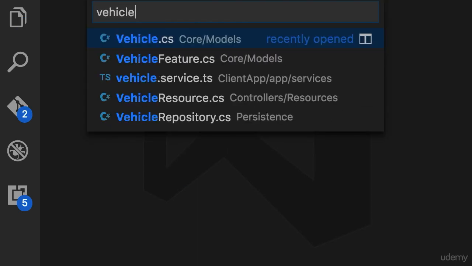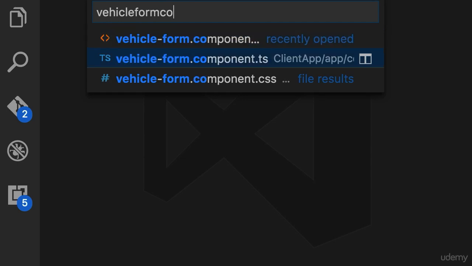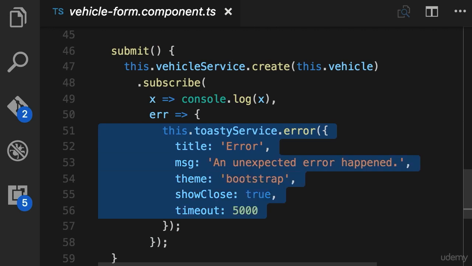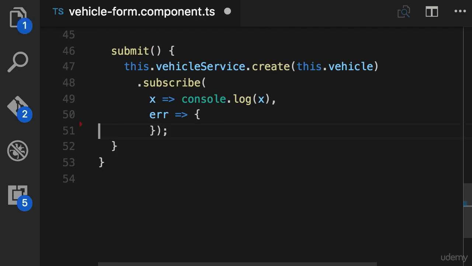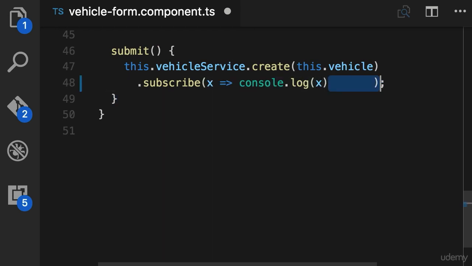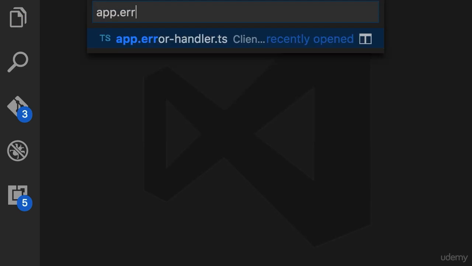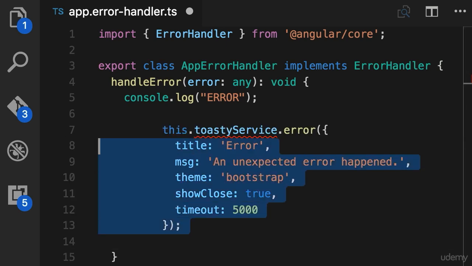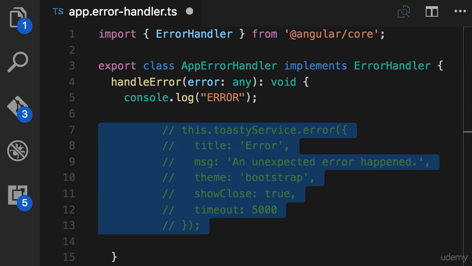Now let's go back to our vehicle form component. I'm going to remove this error handling code from our component because I want to move it somewhere central. So delete, and let's just delete this arrow function as well. So we're going to have a simple subscribe method. Now let's go to app.error-handler. I'm going to paste this code for using Toasty, but for now, let's just comment it out and make sure all the plumbing is working.